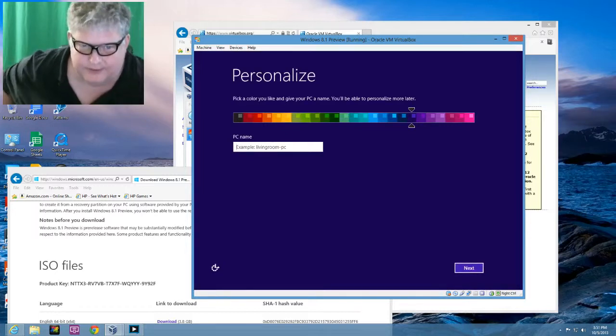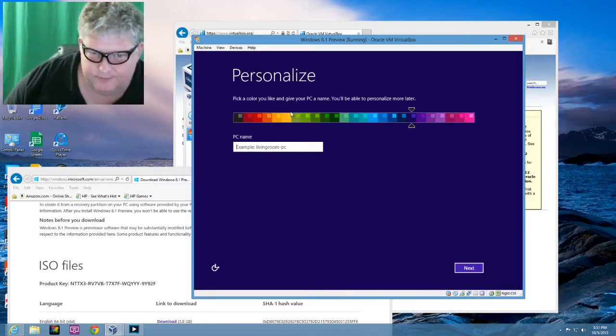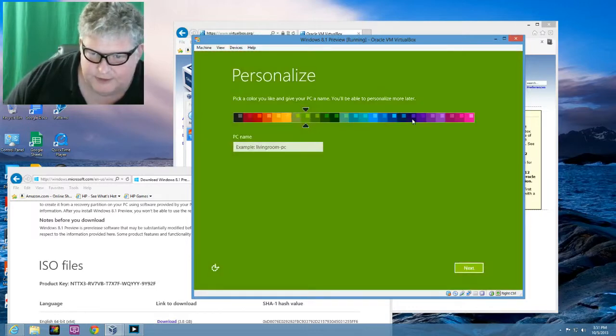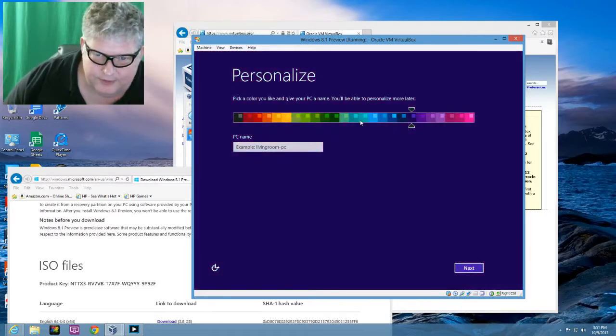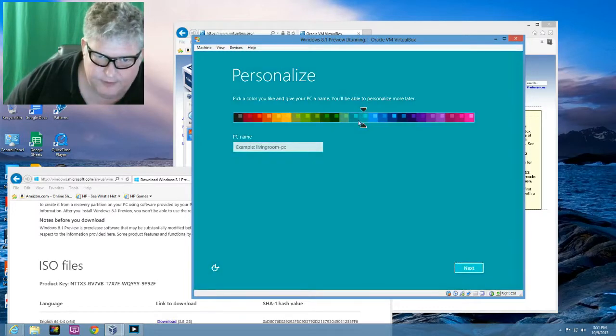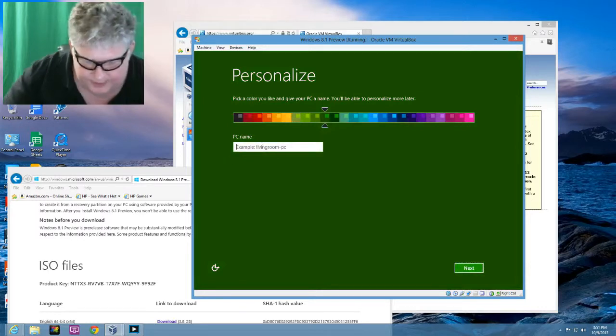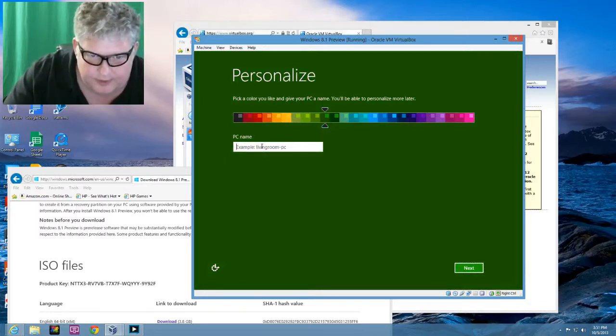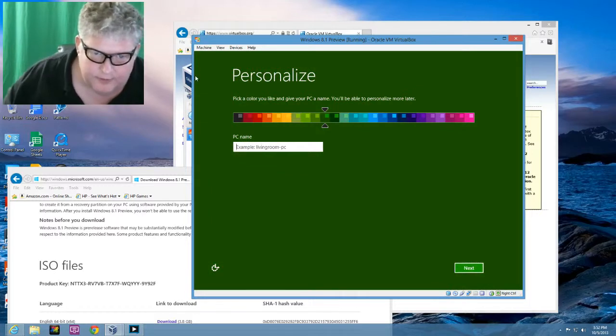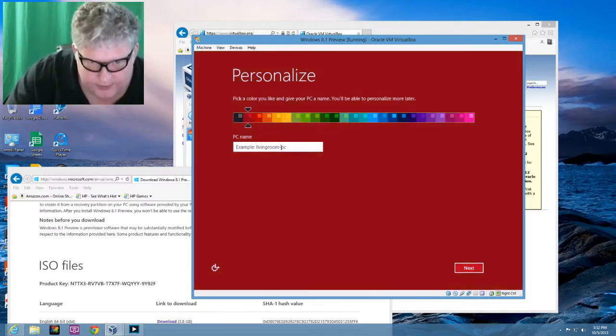Alright, now it wants us to test all of this stuff. You can select the colors up here, or the colors for your screen up here. You can go with this green here. And heck, let's go over here. Let's go for a red. I kind of like the red. All right.